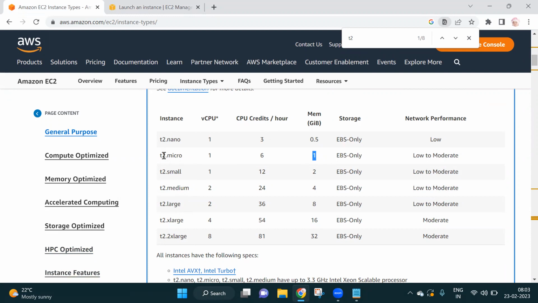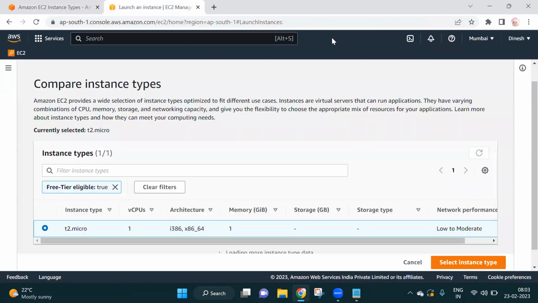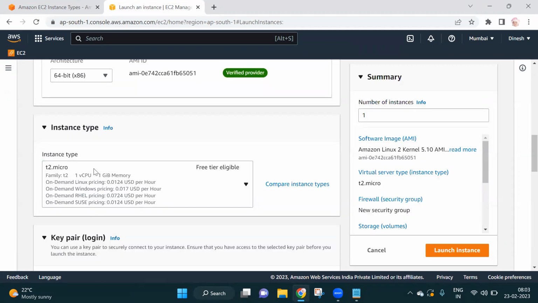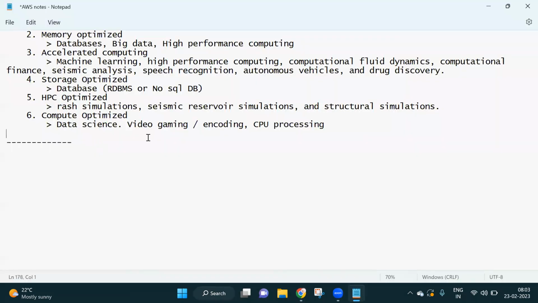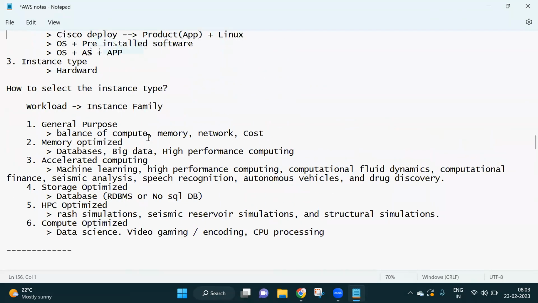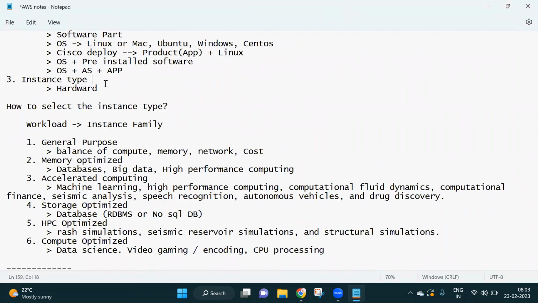Other instance types we cannot use because they are not free tier eligible. But if you work with an IT company, you can go for them. Okay, I can select the instance type. I have selected the T2 micro, which is free tier eligible. This is my third step. Then what is the fourth step?